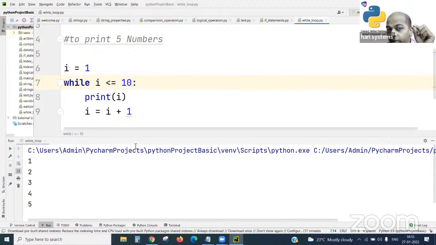If you understand these 4 lines, you can take the declaration of a variable, the construction of a while loop, and inside the block something like a print statement and an increment value. All loops will have these things. So these are the informations. If we have clearly understood all of this, any loop statement you will easily write.